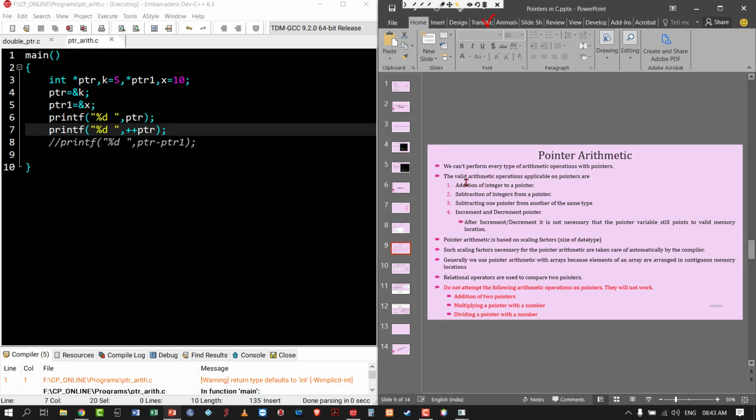So I hope all these 4 pointer operations are clear. Pointer arithmetic is based on scaling factors. Scaling factor means the size of the data type. Such scaling factors necessary for pointer arithmetic are taken care of automatically by the compiler. We are not specifying anything to add 4. Instead of 1, 4 is automatically added by the compiler when it is an integer. When it is a double, 8 is automatically added by the compiler.